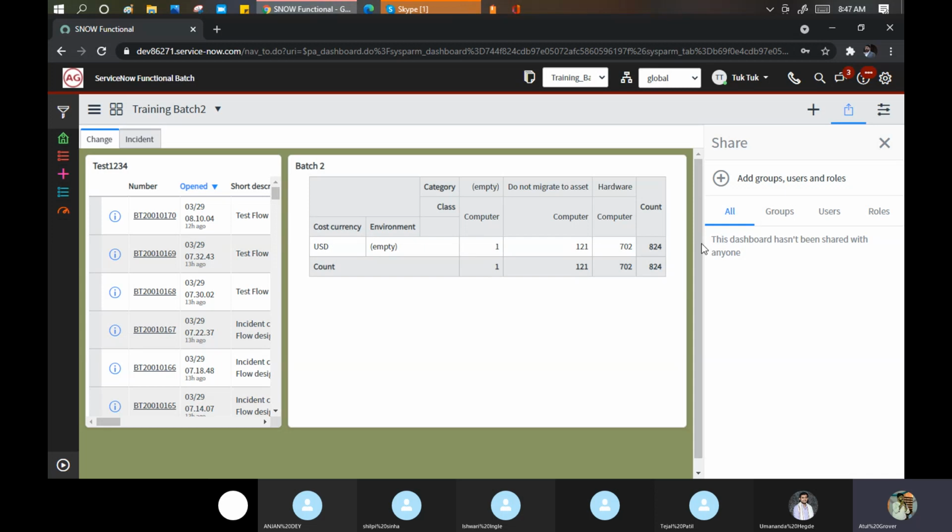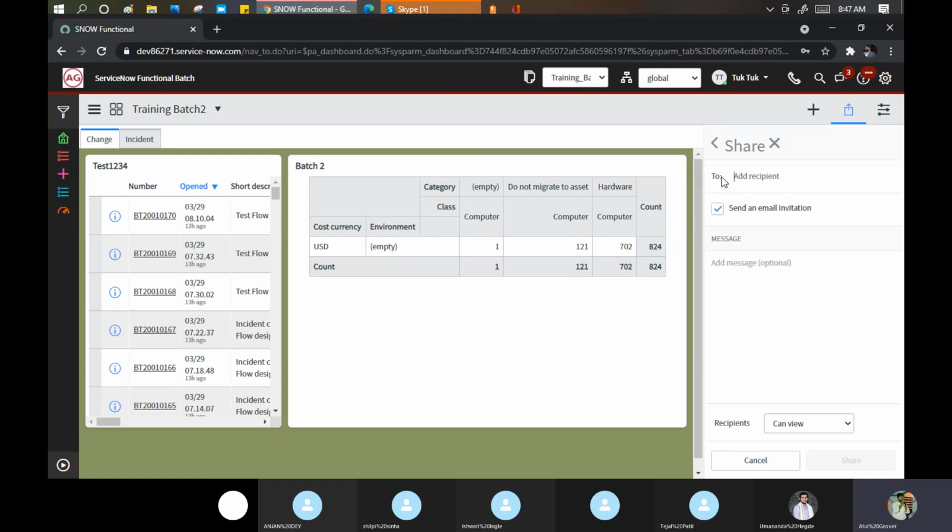So you can share with all, you can share with a group, you can share with a user, and you can share with specific roles as well. If any person having the IT director role should be able to see this. Let me click on the plus button here. This represents to whom we want to send it. I want to send it to Santosh. Okay, I want to send it to the training group. So at a single place, you can send it to group and user both.